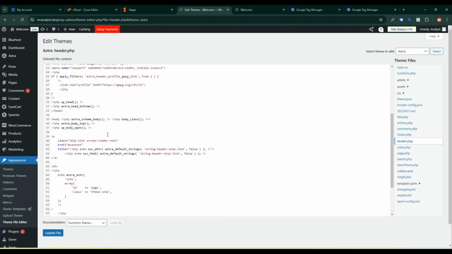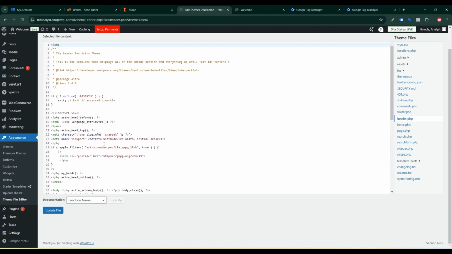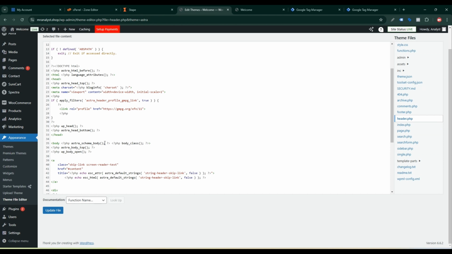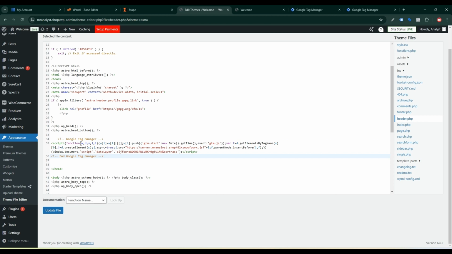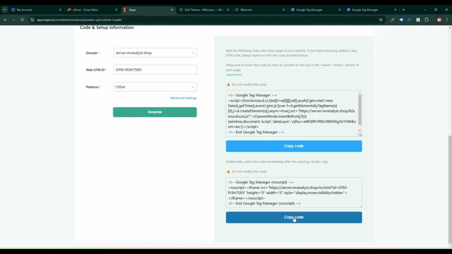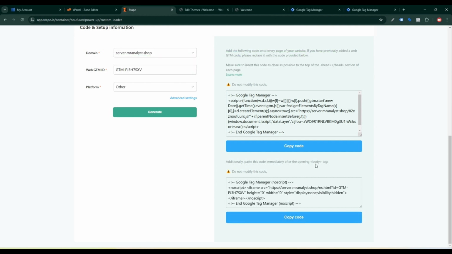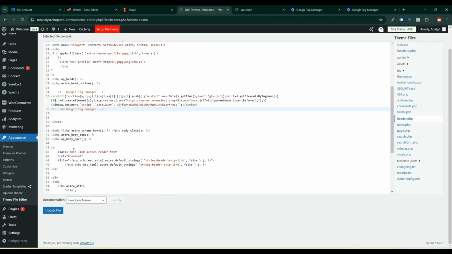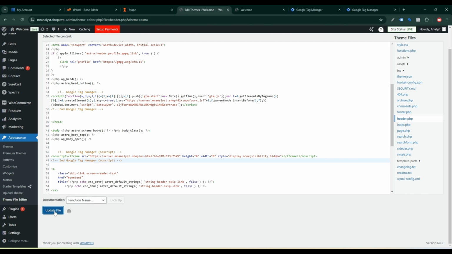So find the head. This is the head section, then paste this code here. Then again go back to your Stape, then copy this code. Additionally, paste this code immediately after the opening body tag. So go back to your website, then paste here. This is the body code, then paste this code here, then click update file.